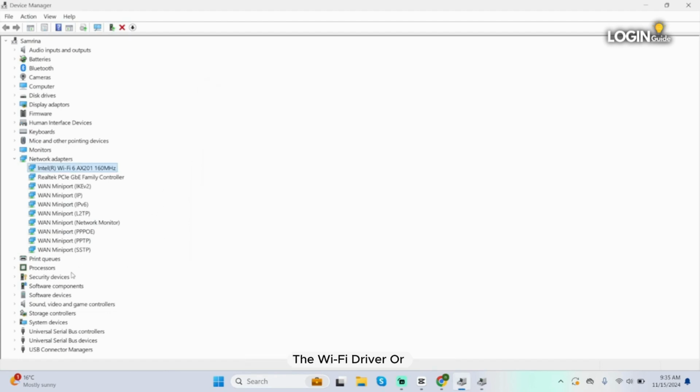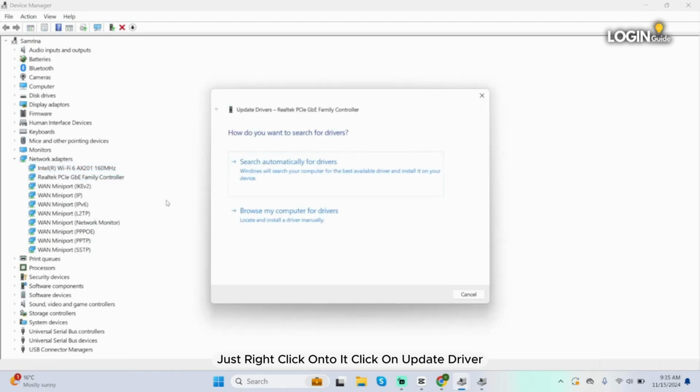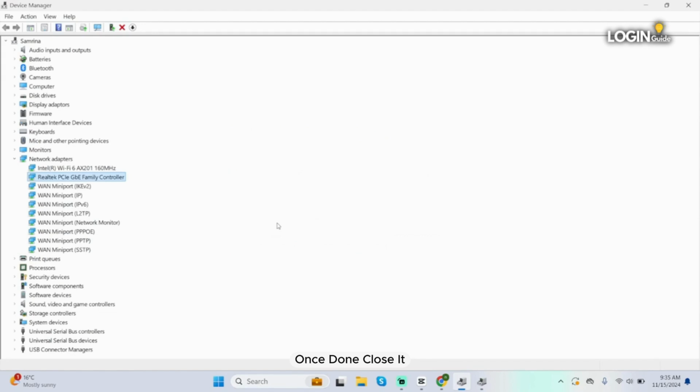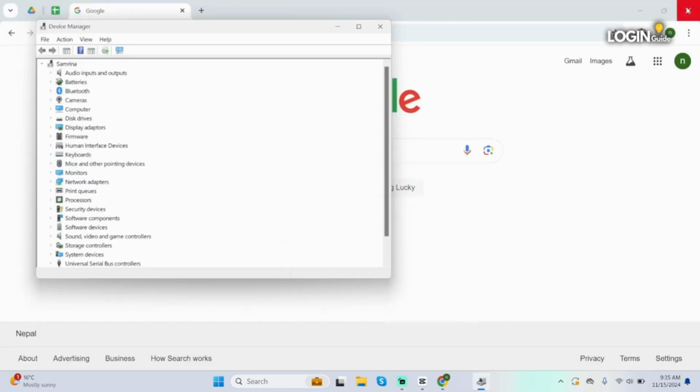In your case, the Wi-Fi driver or the Wi-Fi name might be different, so make sure that you search correctly. Just right click onto it, click on Update Driver, search automatically, or you can also browse through your computers for driver. Once done, close it, then restart your device, and that shall fix your problem.